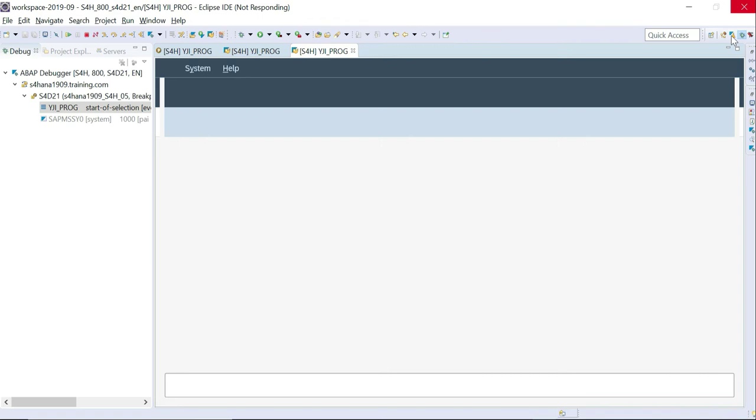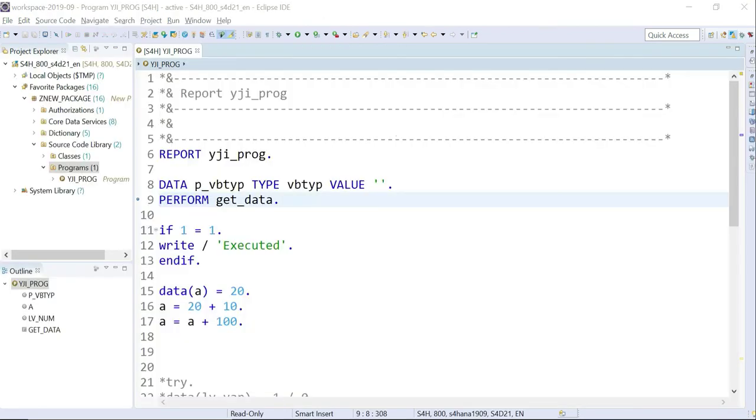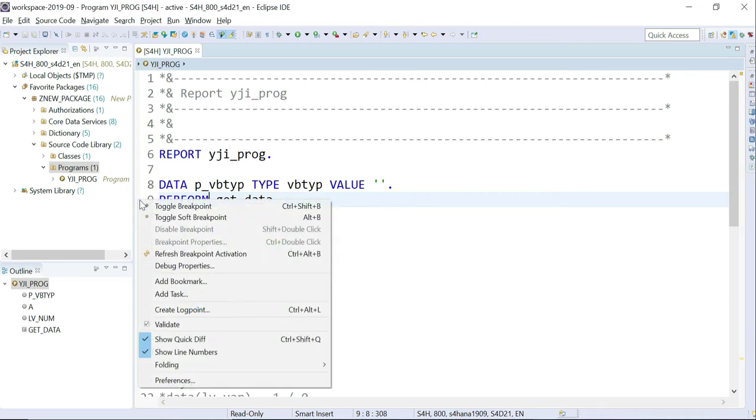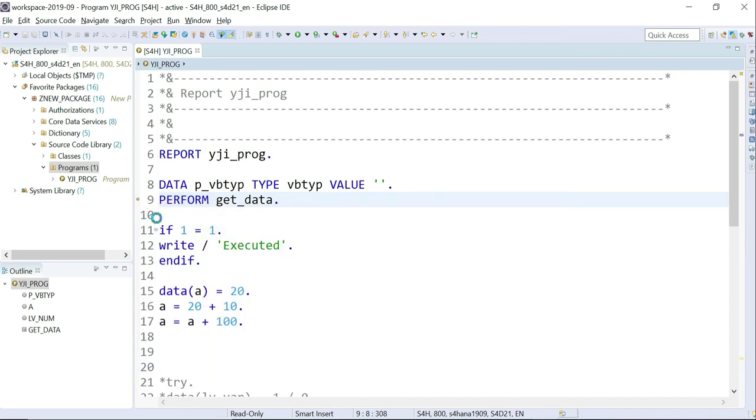This is a little slow. One second. I terminated the session. So let me take this out and I'm going to keep a toggle soft breakpoint. So this is green, it won't stop now.